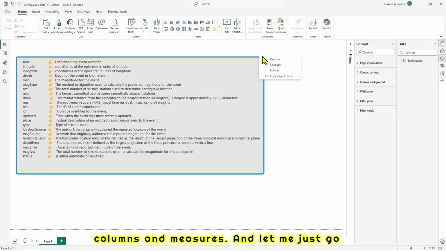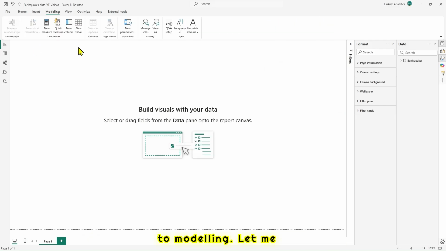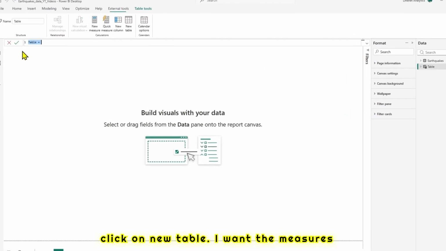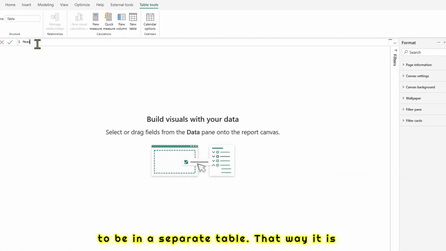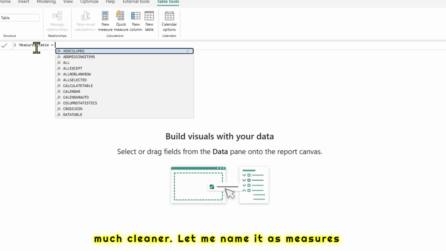And let me just go ahead and remove this part. And let me go to modeling. Let me click on new table. I want the measures to be in a separate table. That way it is much cleaner. Let me name it as measures table here.